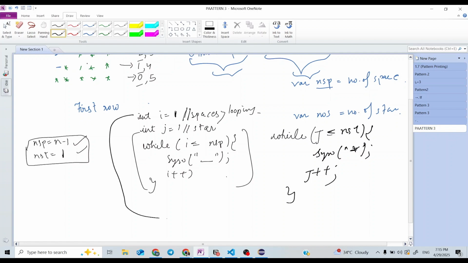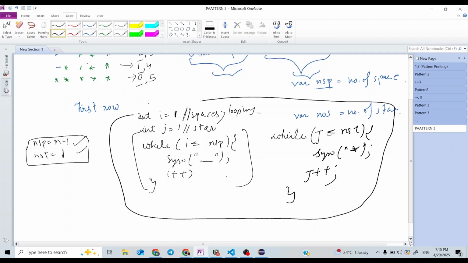So the work for the first row is done. We need to do this work for 5 rows. That is, I will take some variable row equals to n. So our outer loop will run row number of times, that is 5 times.